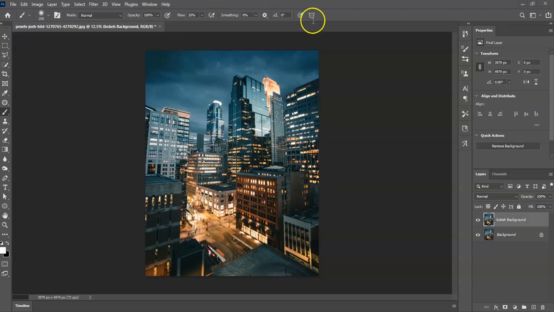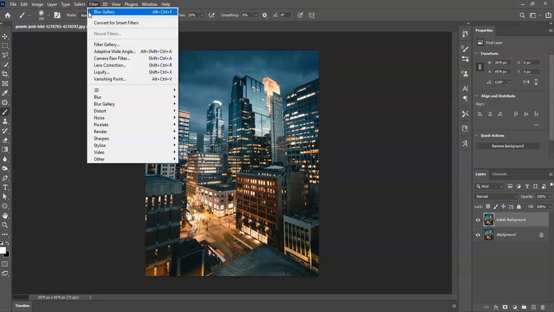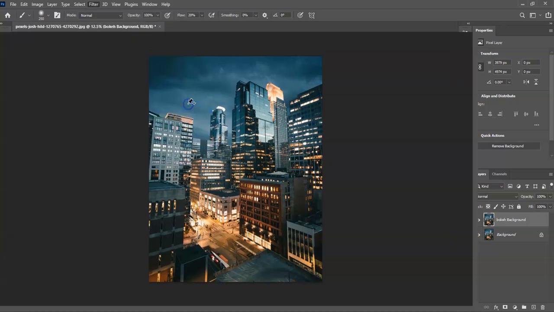So to do that, select the bokeh background, click on that. Now I'm going to the menu bar on top, choose filter. Under filter, choose blur gallery, and then select field blur.